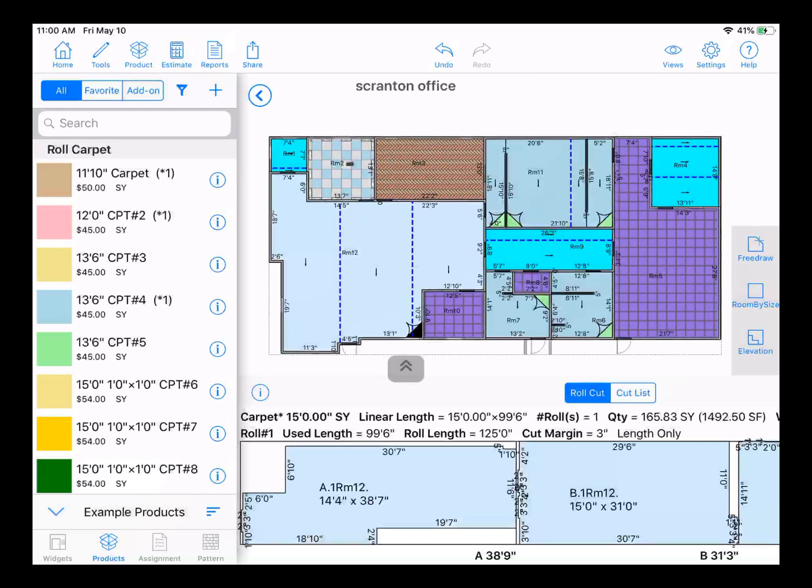In today's video, we're going to cover advanced roll goods estimating for MeasureSquare Mobile on iPad. To get started, let's open up a project with some roll goods and expand our cut sheet. If we hit the info button in the top left of our cut sheet, we'll see several options.